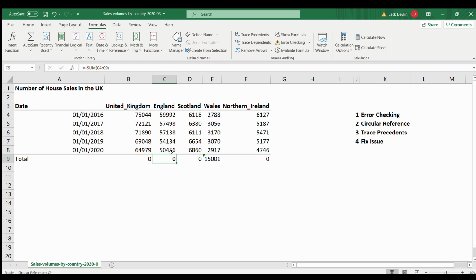But what is the issue? You follow the next step, which is Trace Precedents. You click that up in the Formulas bar, and it'll show that everything is linked. So what the circular reference is telling you is that this cell, C9, is actually linked to every cell from C4 to C9. Therefore, it's summing itself, and that would cause an issue.